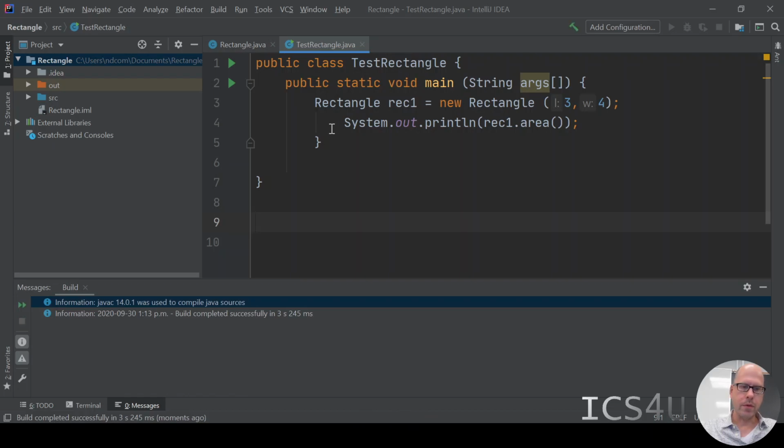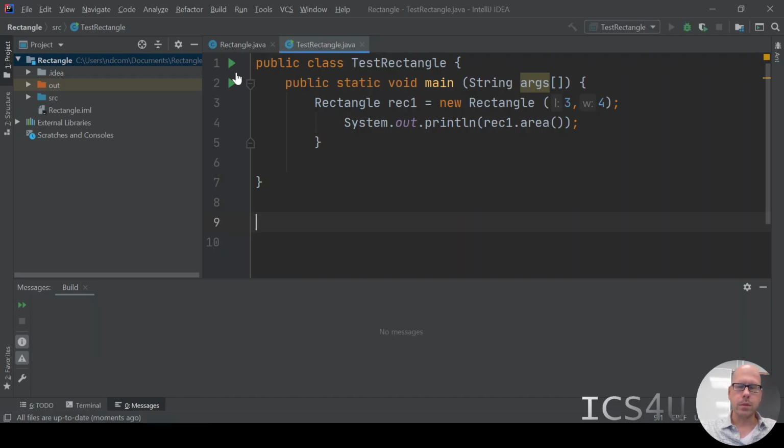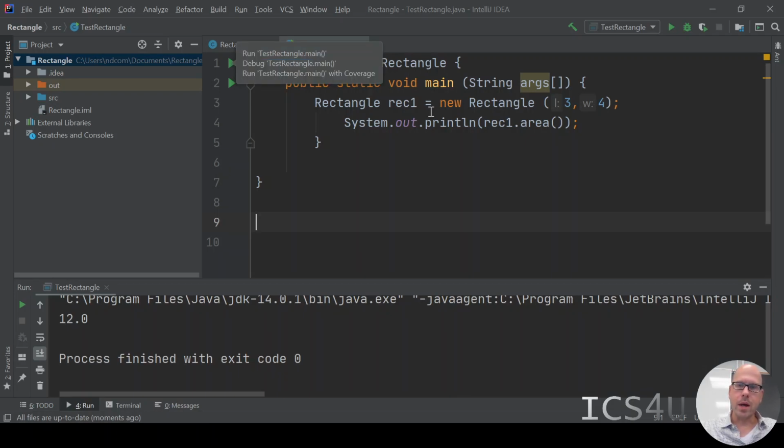And as I'm building, everything looks good, so I'll run it. I'll run the test rectangle class, where my main method is. And we should see the value of the area for a rectangle with length 3 and width 4, and we get 12. So that's working fine.